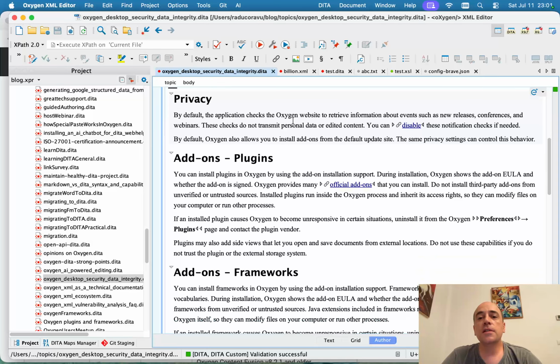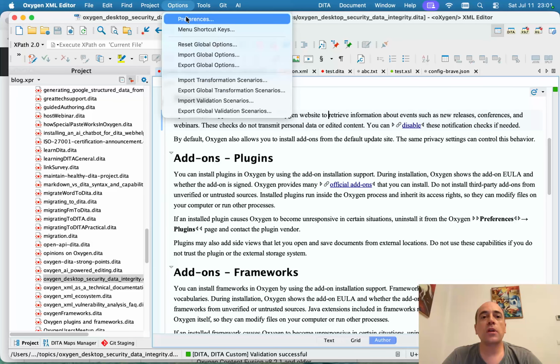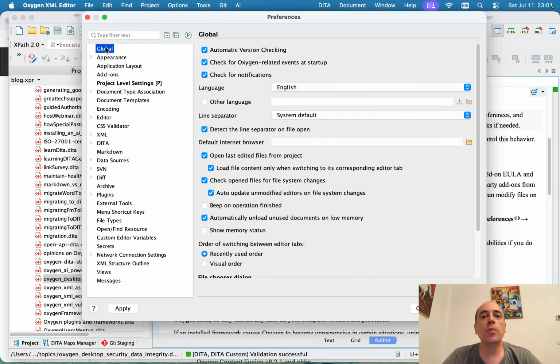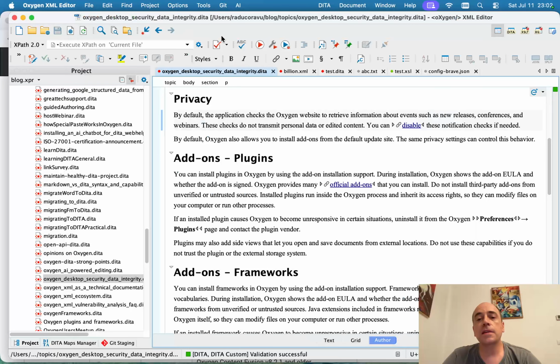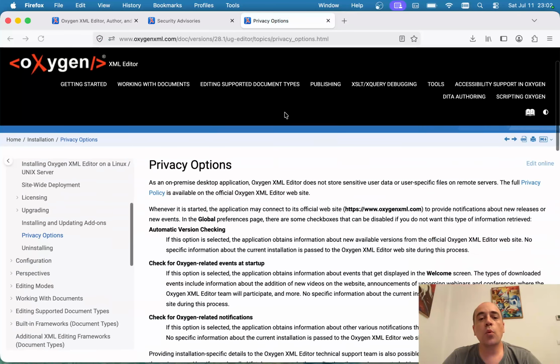With Oxygen being a desktop application, in general, it connects by default to our website just to keep you informed about various events and releases. So if you go to the Oxygen preferences global, you have all these three checkboxes checked by default: automatic version checking, check for Oxygen related events, and check for notifications. And you can disable all these three settings. And you can also disable these settings when you install Oxygen.